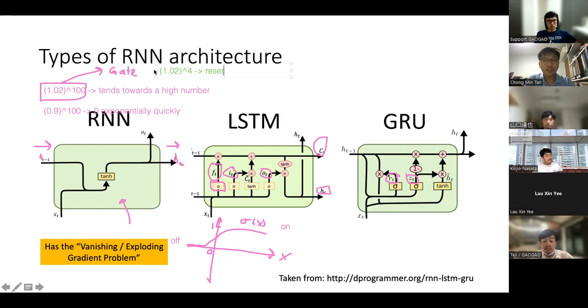Then after that it resets. This gate goes to 0. Then after that it goes to maybe 1.02 to the power of 5. So with gates, you don't exactly have the gradients go through all the way. After a while it will hit the gate. And if the gate is shut, the gradient doesn't flow through anymore. And surprisingly, this stopping or restricting of certain gradients helps the model to actually learn better.